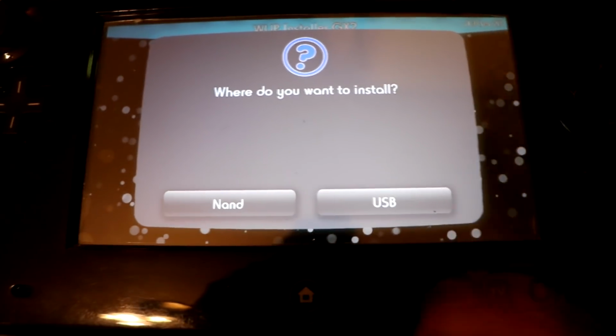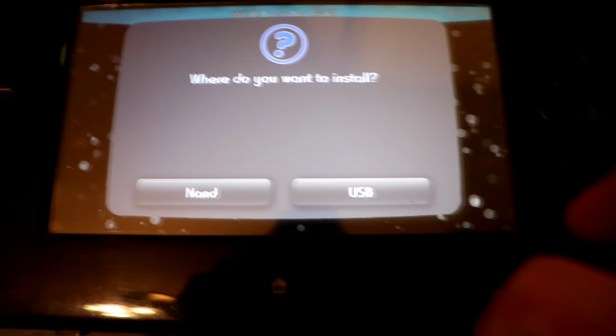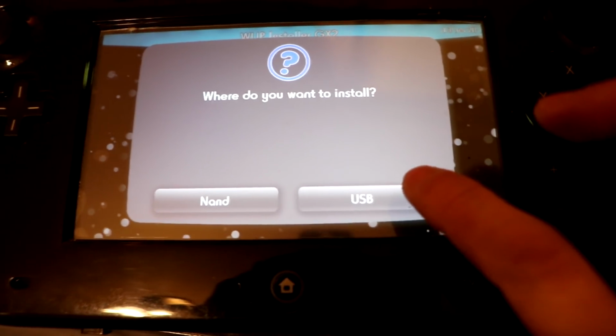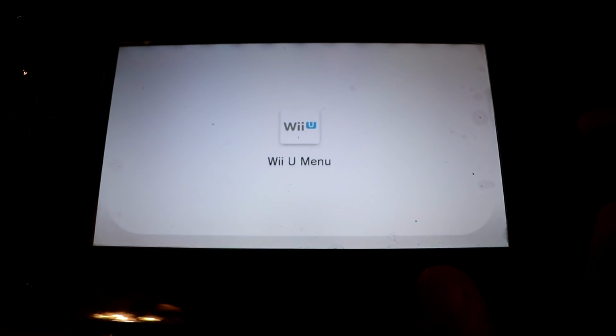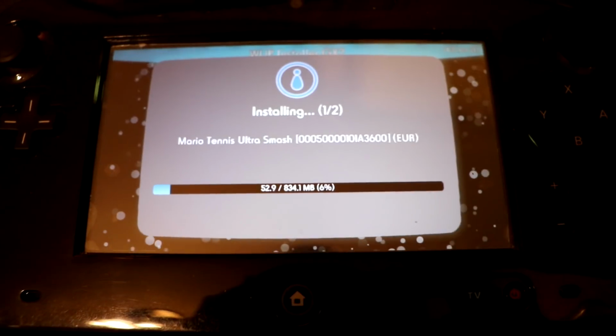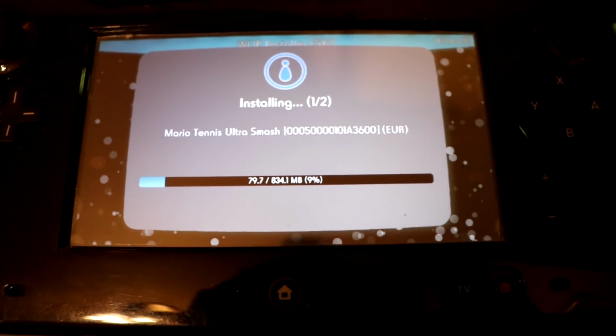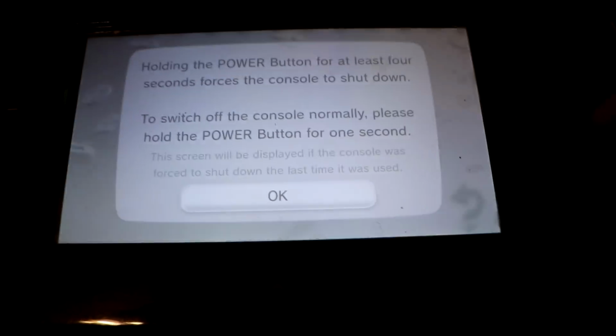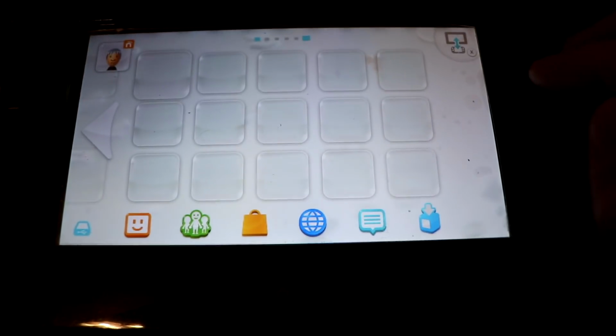And now you can choose whether to install it in the internal memory, which has 32 gigs, or the USB, and I have a 1 terabyte USB 2.5 inch external hard drive, and that's where most of my games are. So now it should just install the game first and then the updates afterwards. Give the Wii U a reset after the installation completes. Now we should have Mario Tennis.